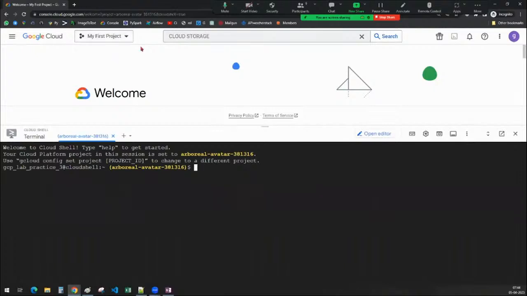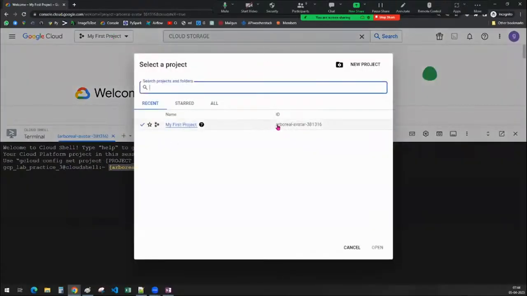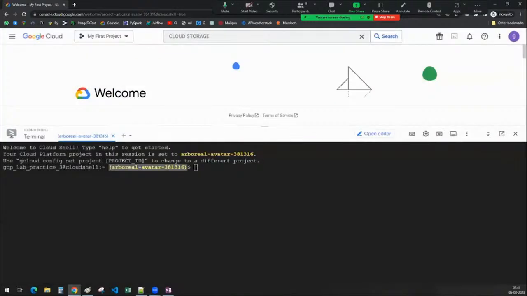Whenever you are working from the console, the very first thing is that you select a project, right? Likewise, whenever you work from a Cloud Shell, you also select a proper project. By default, this project is selected. How do I know? Every project is tracked with the help of its project ID, guys. So this is your project ID, Arboreal Avatar, right? Here you see Arboreal Avatar. And if you want to select one more project from the Cloud Shell, you have to mention gcloud config set project and that project ID, so that you will be able to enter one more project.